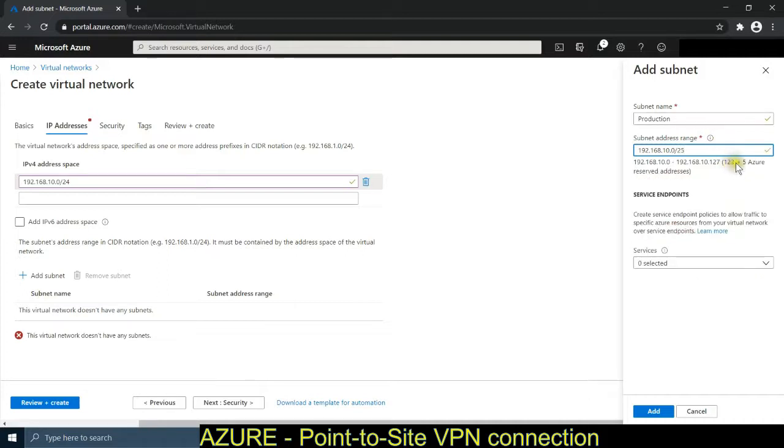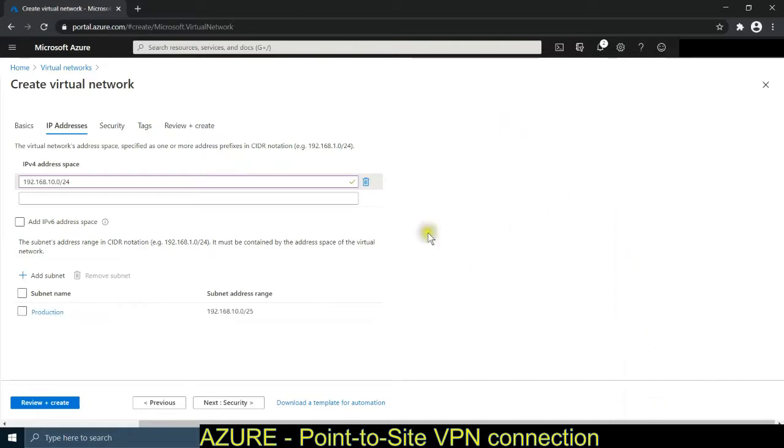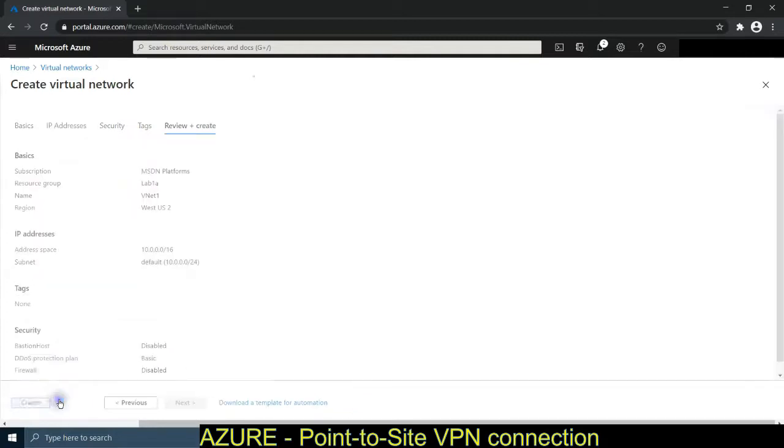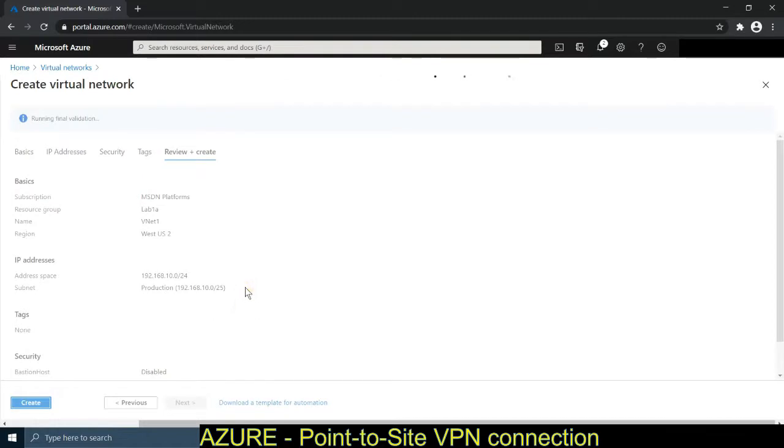Now, this range will give me 123 IP addresses to use within this subnet. Yeah, so I'm happy with that. Just click on add. And we will create another subnet in a minute, the development one here. So just click on review and create. And then we can click on create.